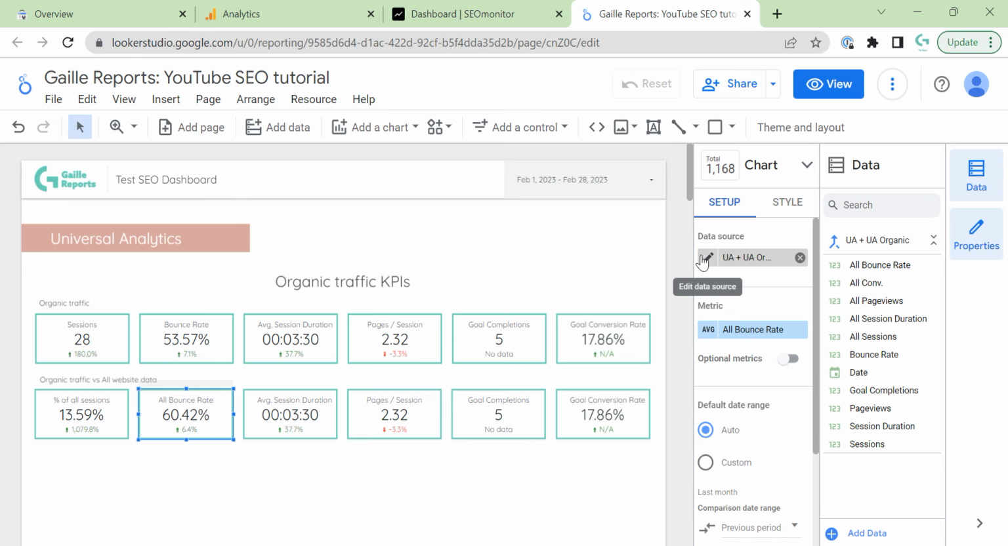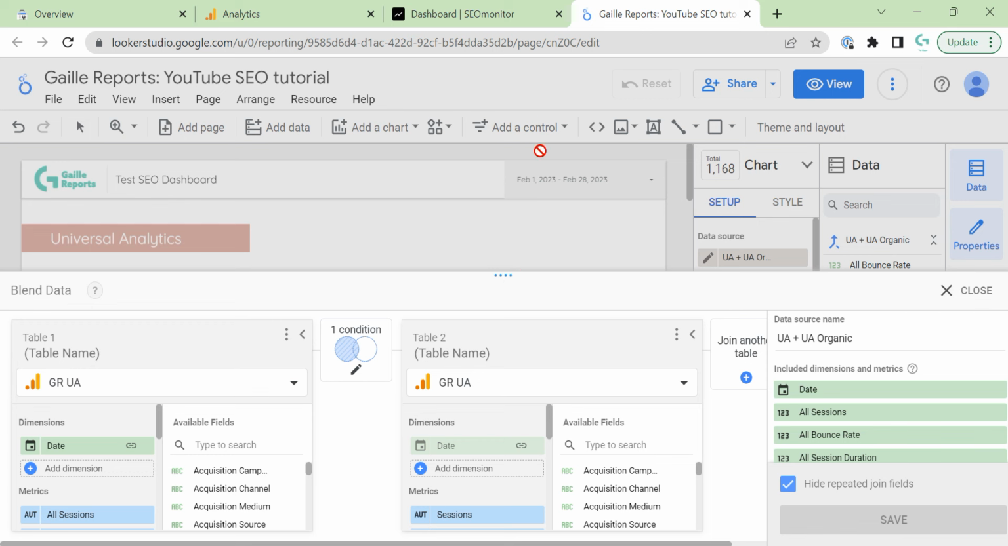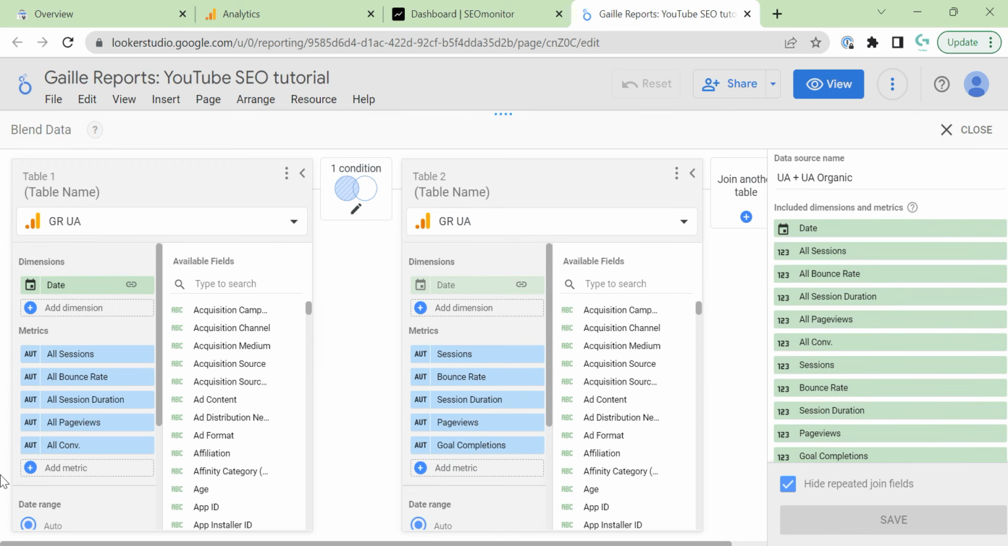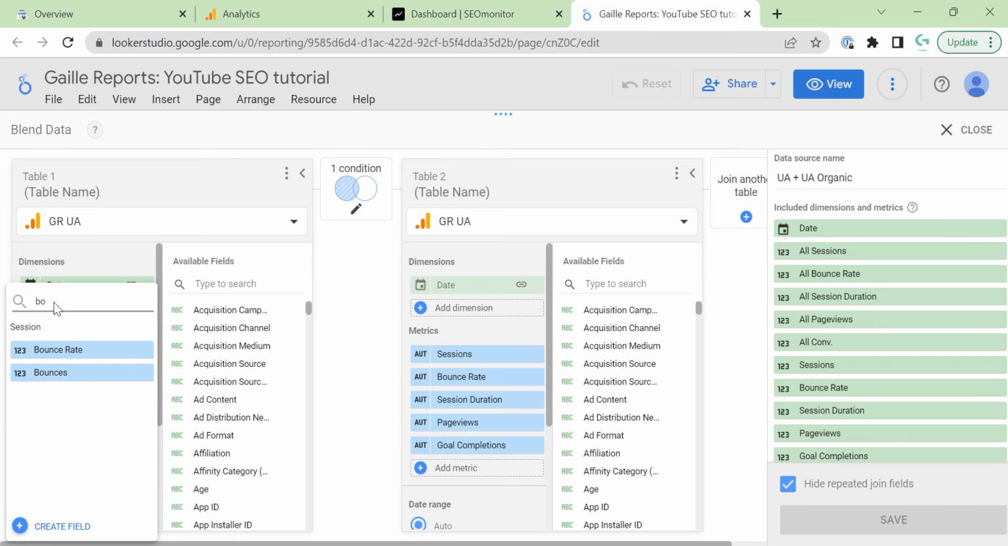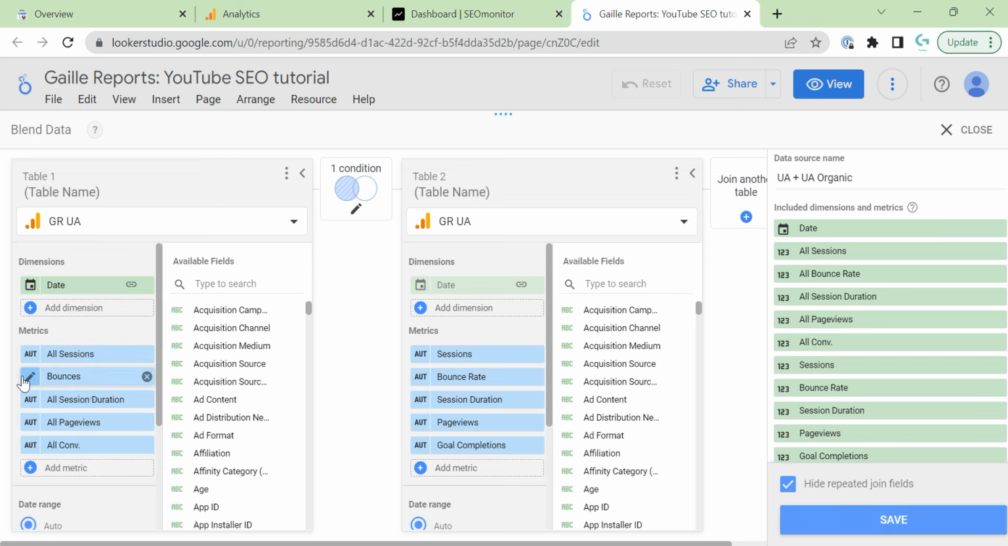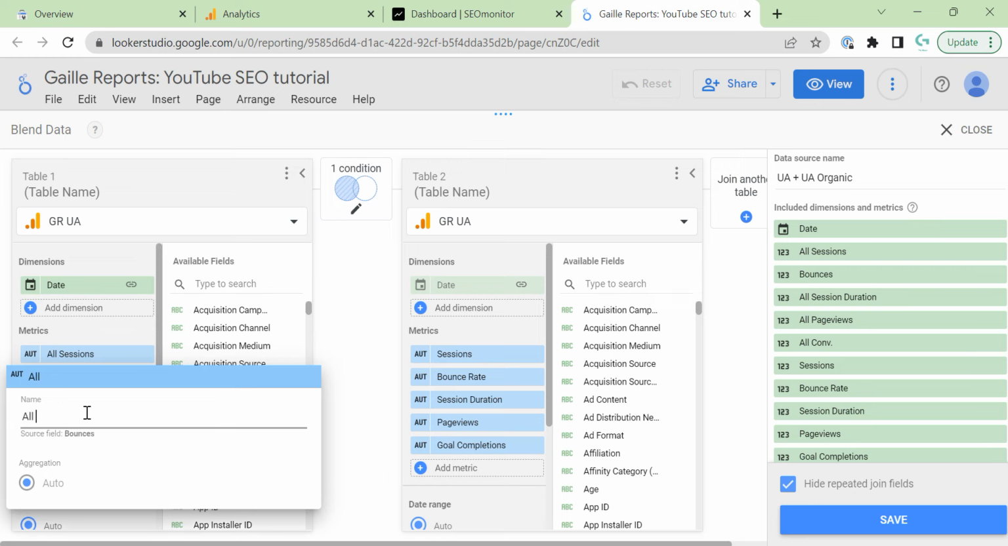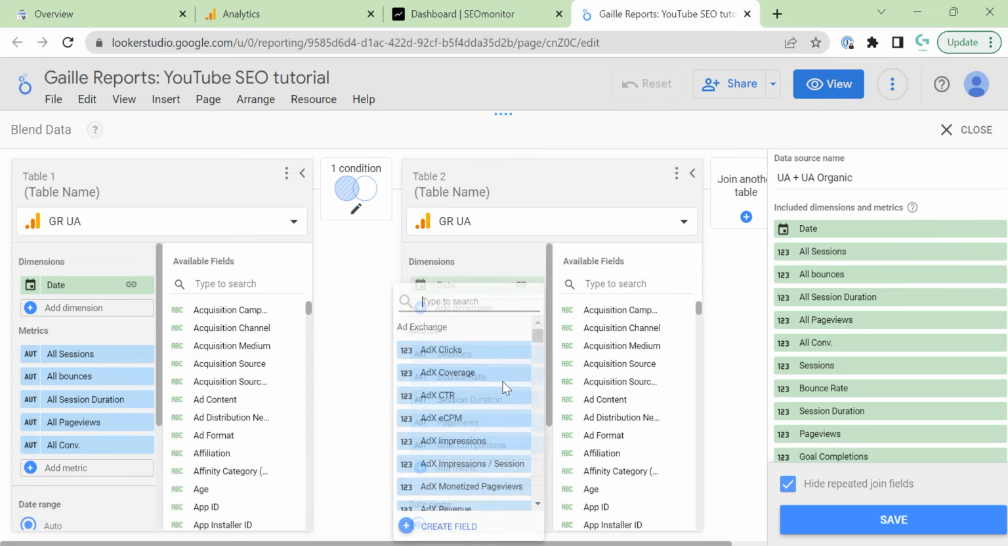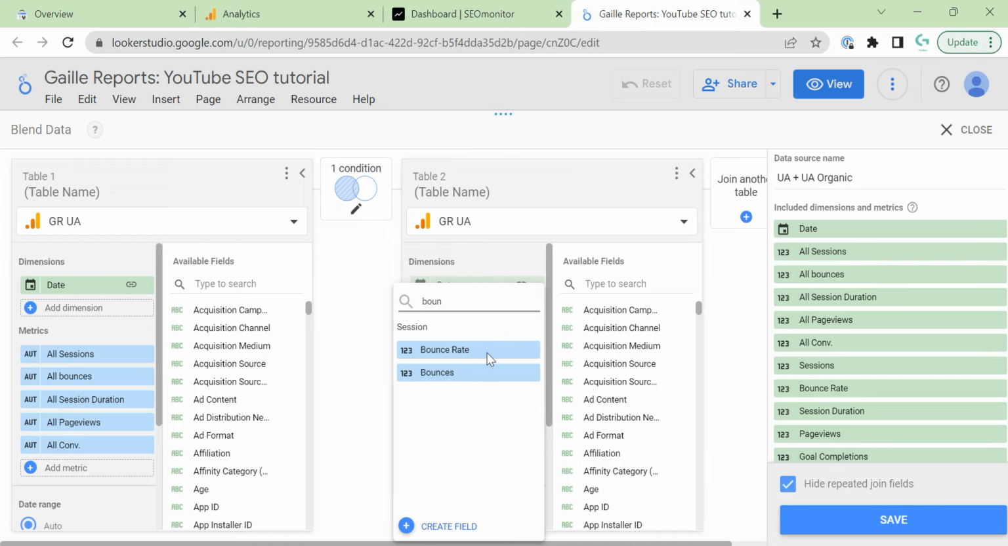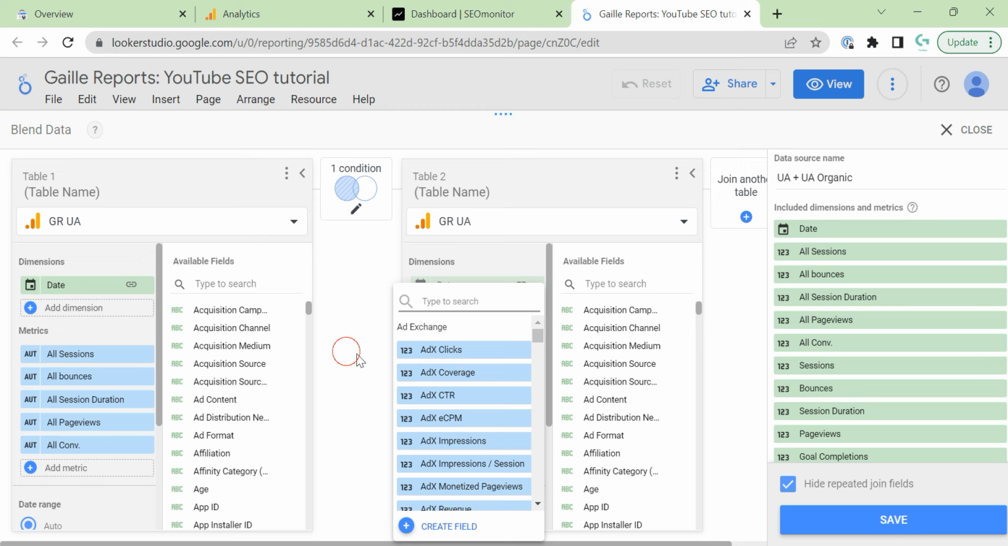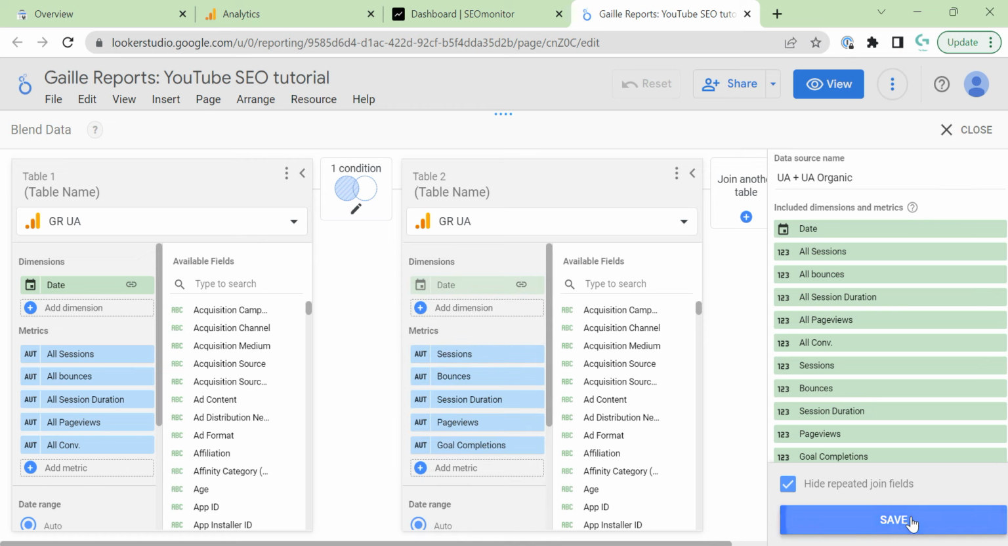What can we do here? You see we have a bit weird numbers. So we need to show not bounce rate, we should show bounces, number of bounces. And this is why I show you that we should write all calculations here manually, because we don't have correct numbers.